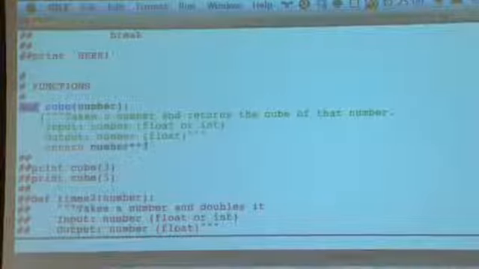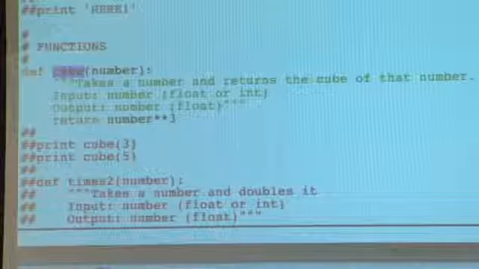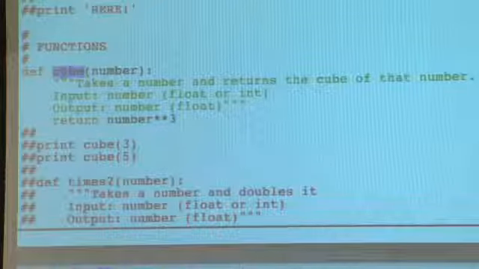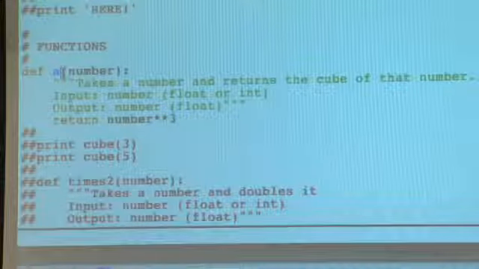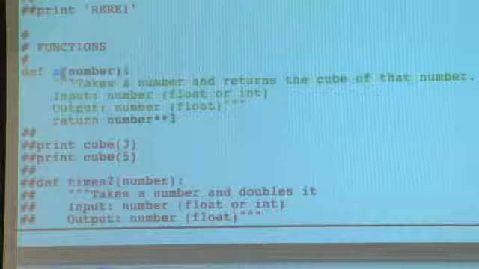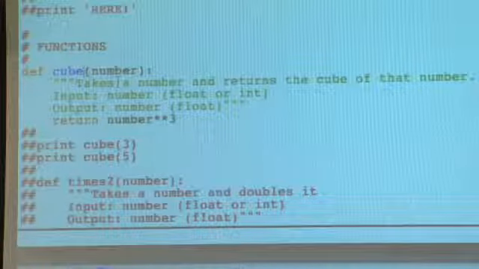Let's say I have a function cube. It consists of a few parts. We've got the def keyword. We've got a name, cube. Names should be meaningful for functions. Like variables, names should mean something. So this would be a bad name for this function. We want it to be meaningful.